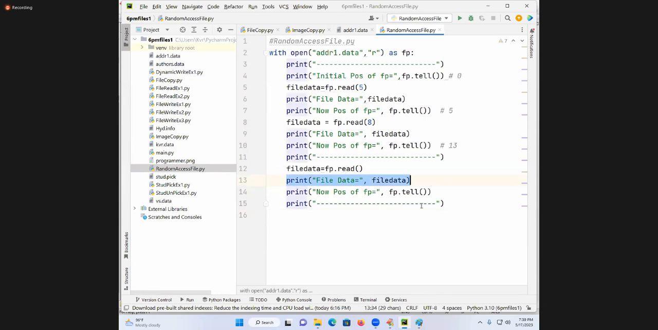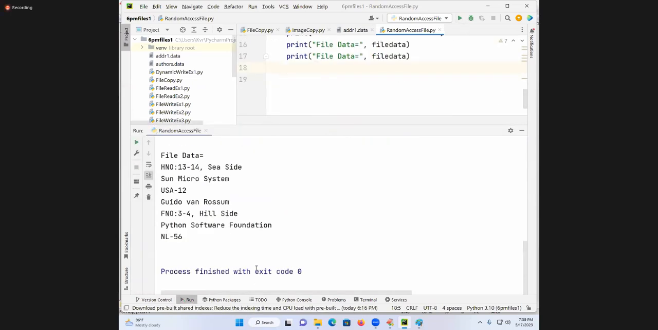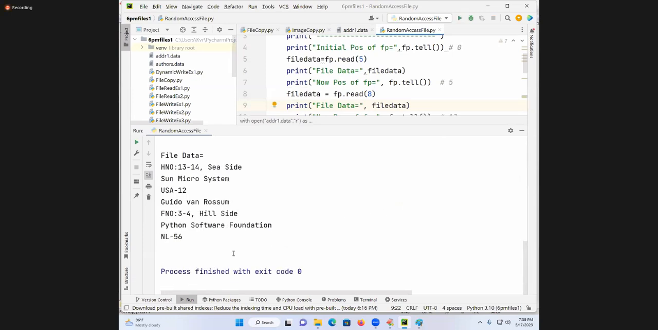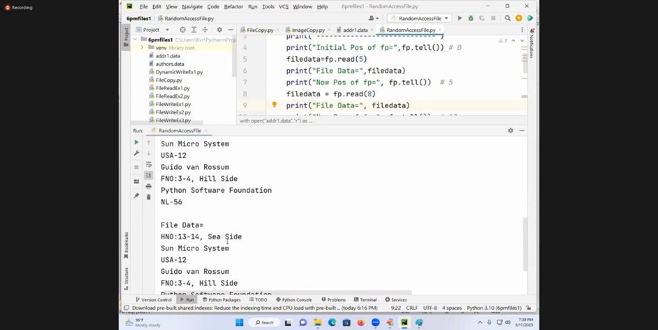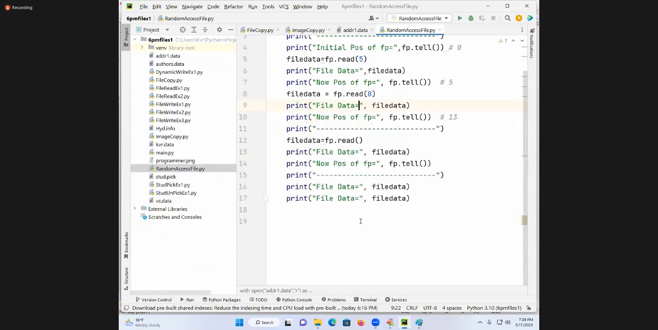Once again, I will read the file data. You see the file data now. I'll print the file data. Nothing will print. Why will nothing print? There is no data now. See what happens. Here I am going to run this. What is happening? File data printed. So here it is written 2 times.